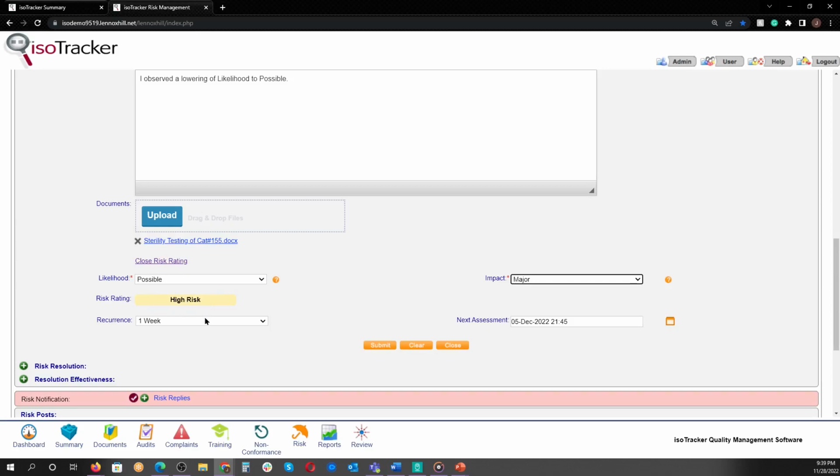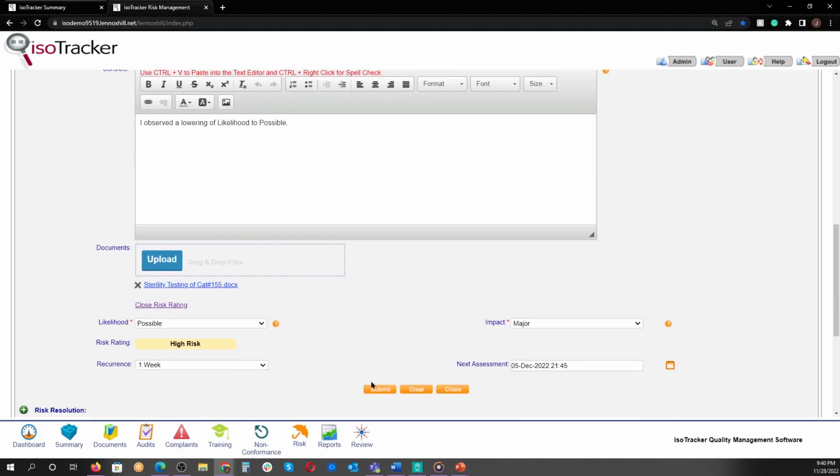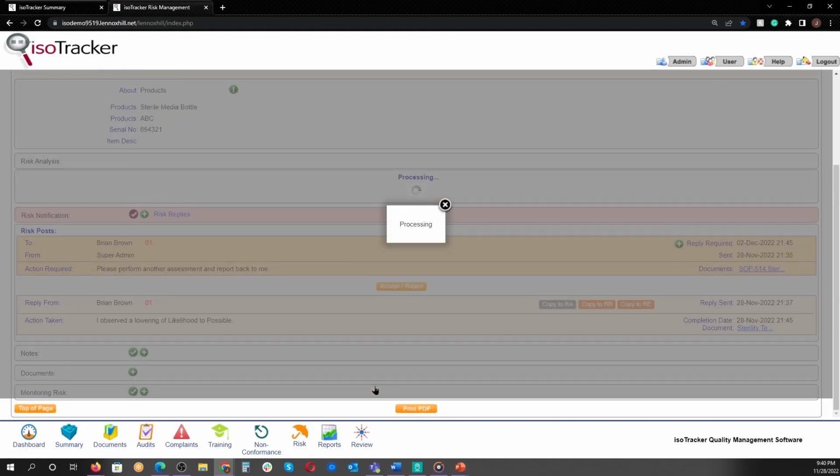The recurrence selected in the previous assessment is shown here, as well as the next assessment date, which is the recurrence interval added to the assessment date at the top left. We'll click on Submit to record this new risk assessment.